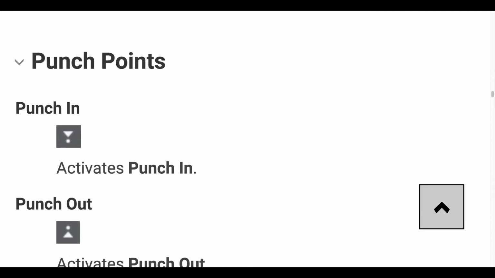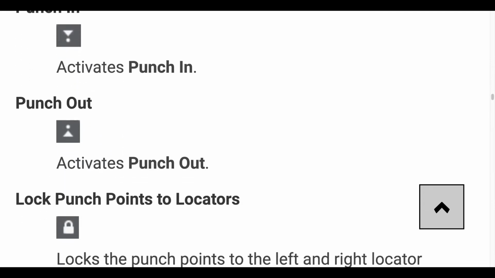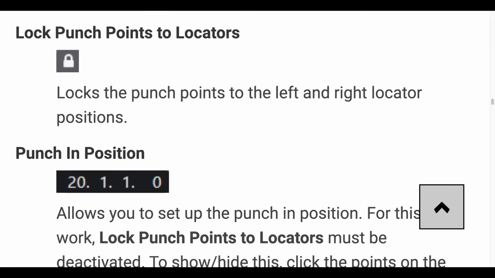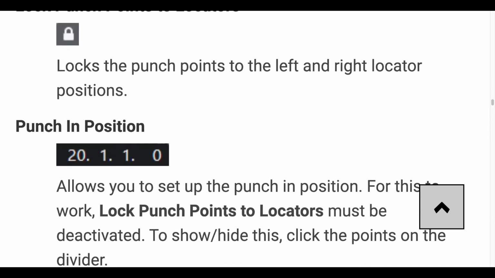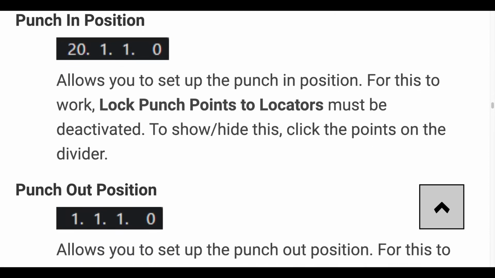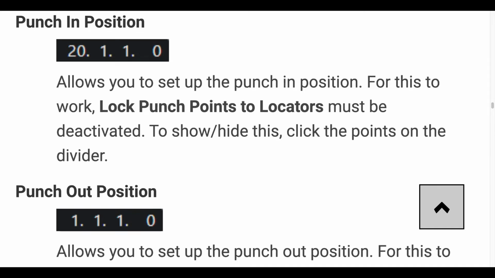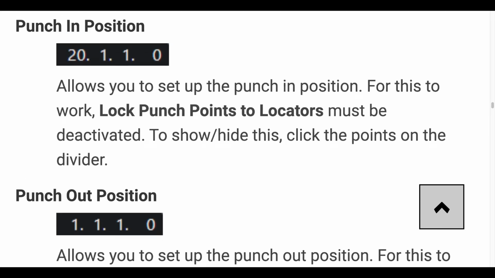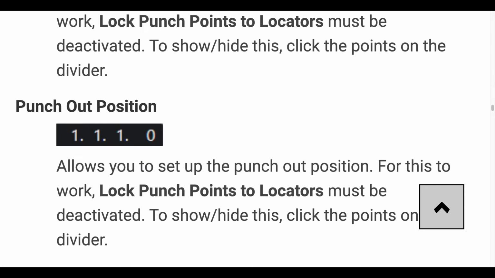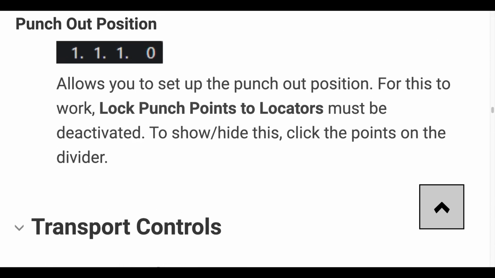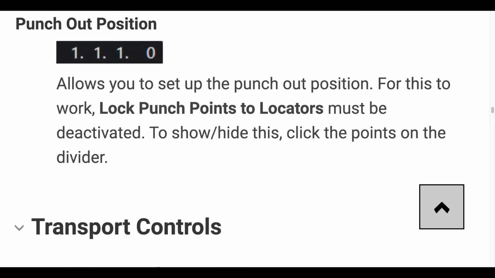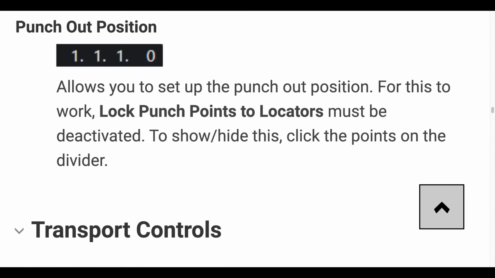Punch Points. Punch In activates Punch In. Punch Out activates Punch Out. Lock Punch Points to Locators locks the punch points to the left and right locator positions. Punch In Position allows you to set up the punch in position. For this to work, lock punch points to locators must be deactivated. To show or hide this, click the points on the divider. Punch Out Position allows you to set up the punch out position. For this to work, lock punch points to locators must be deactivated. To show or hide this, click the points on the divider.